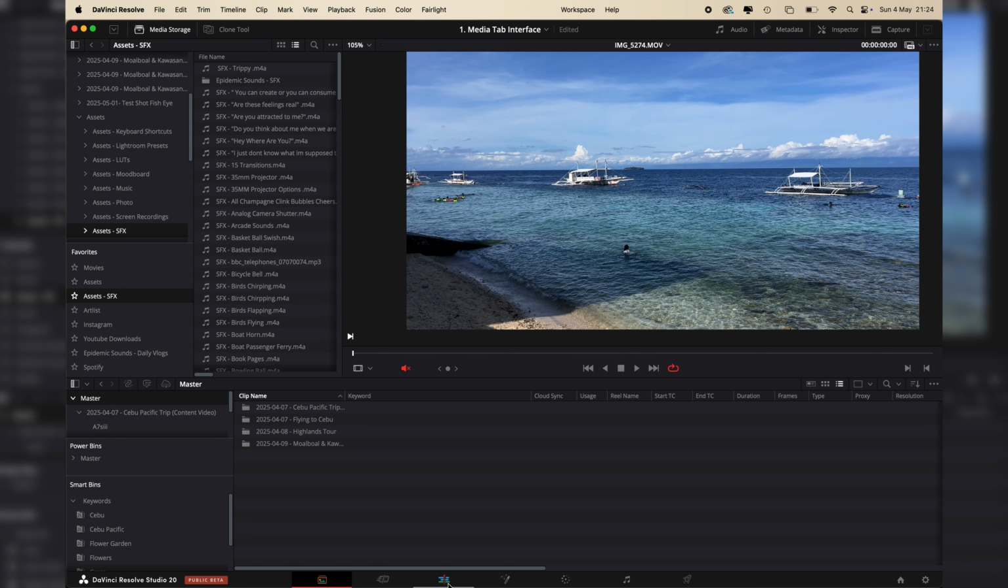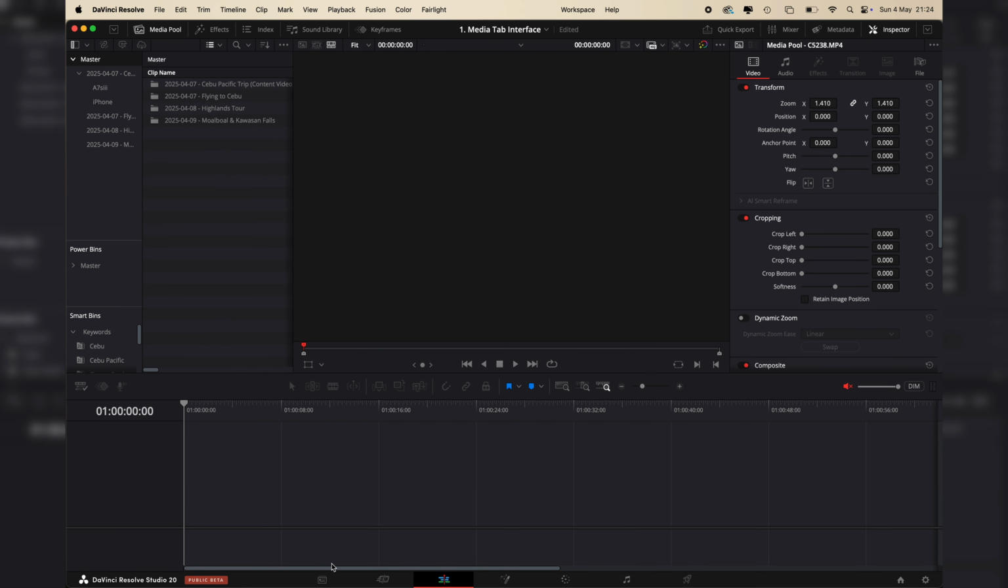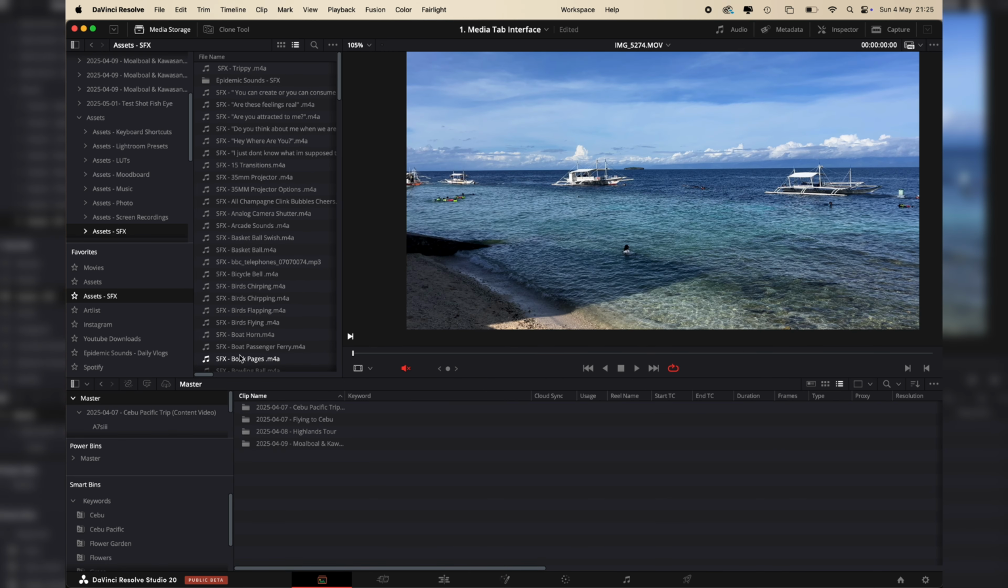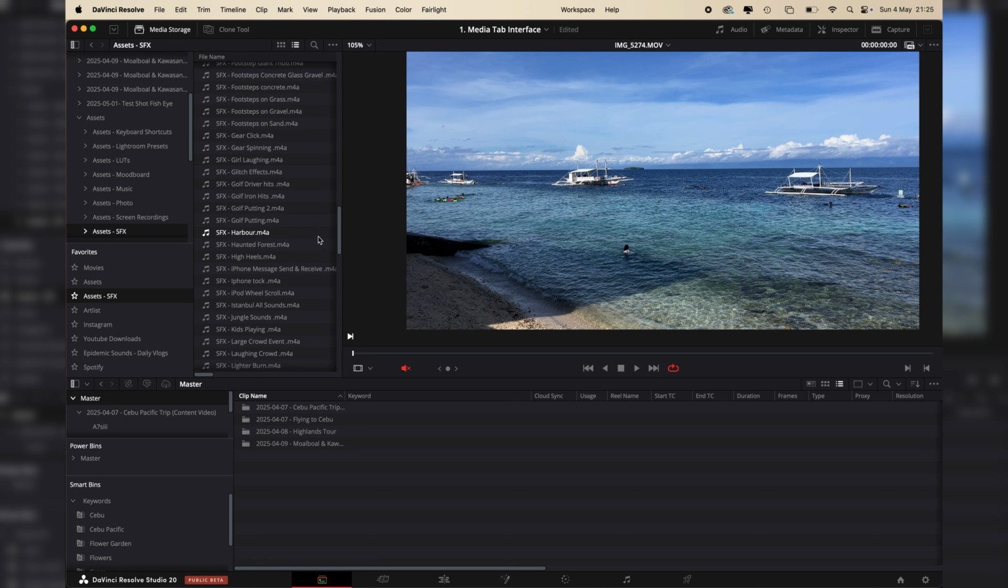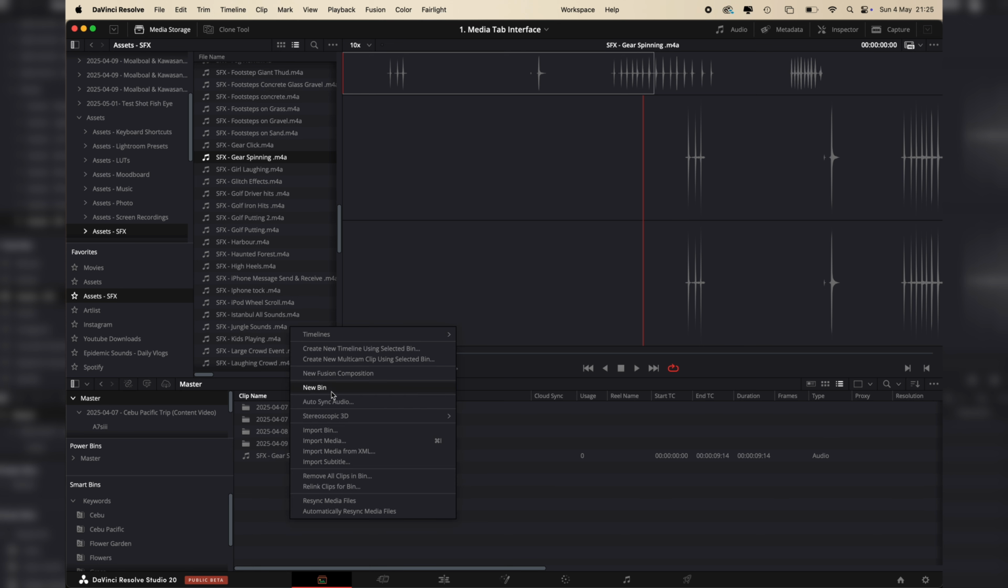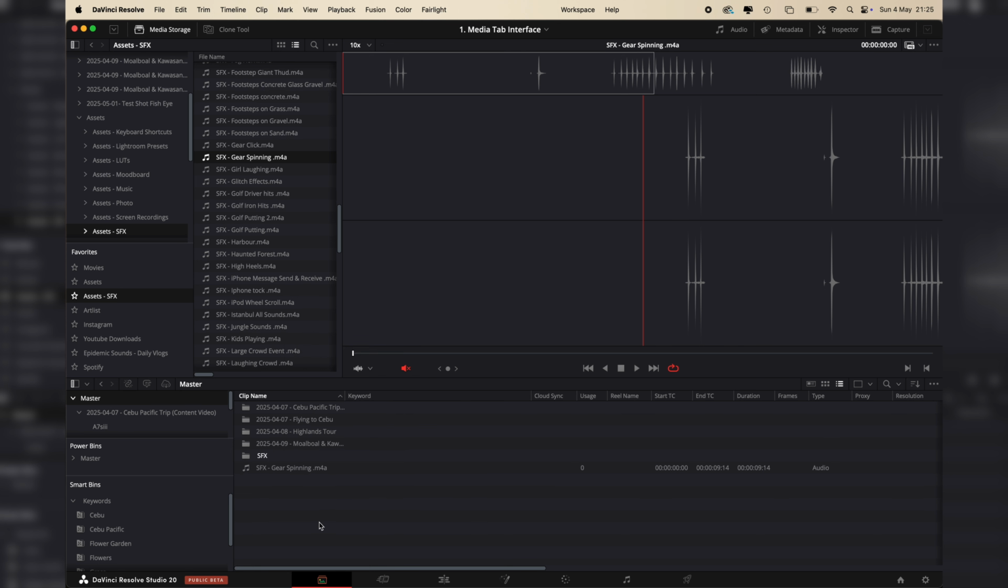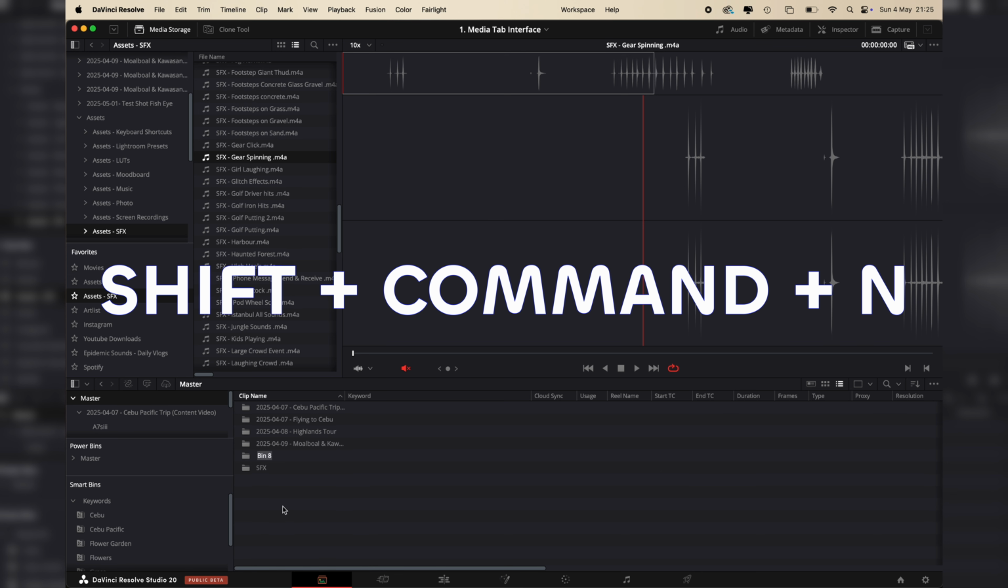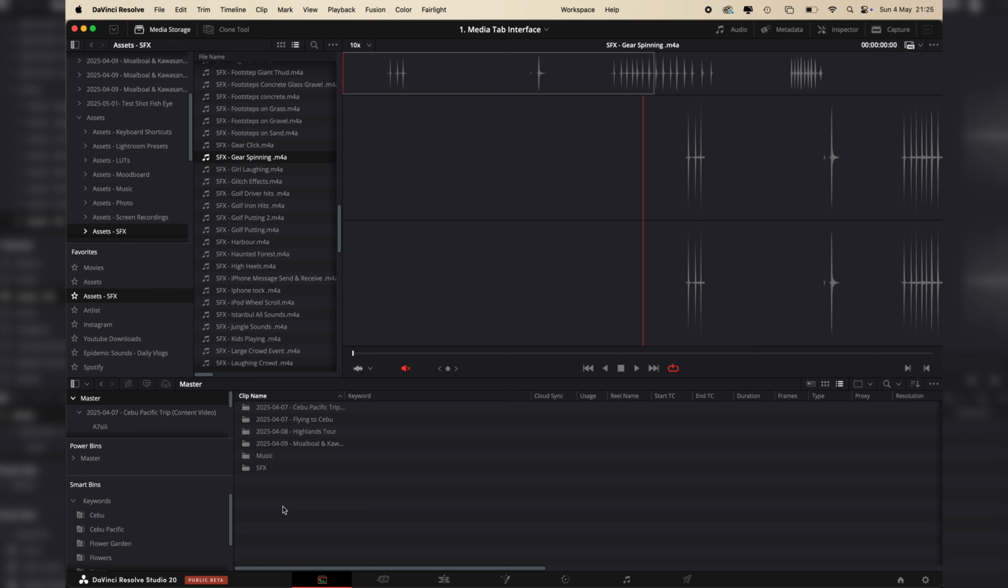So if I'm editing something and I want to jump back, Shift 2 to my media, and I need a sound effect, it's just there. I can just quickly go through, like say I need a gear spinning, and pull that into my media pool. It's super fast. Generally what I would do here is have a new bin with sound effects and just drag it in there. Shift Command N, new bin, say music. Shift Command N, other assets.